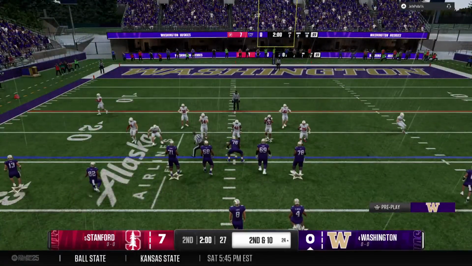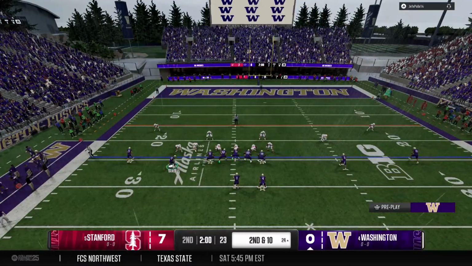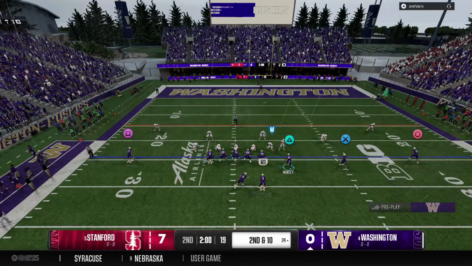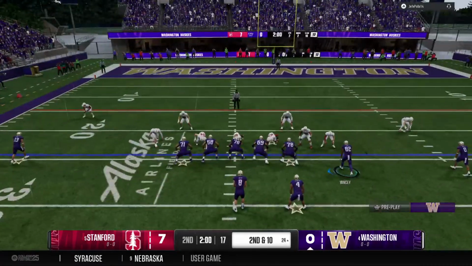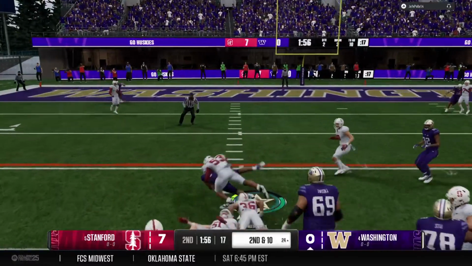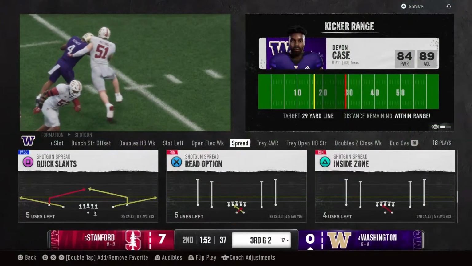On the ready. Pre-snap motion from the receiver. They'll change the pre-snap look now. The shotgun handoff here. Fighting him off. Shows off the stiff arm on the way to a solid game.